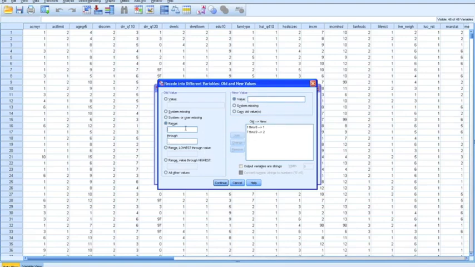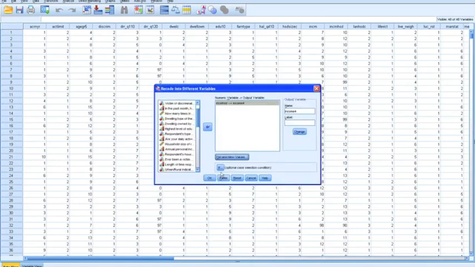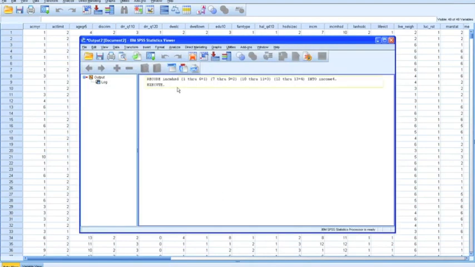For the third category, click the Range button in the Old Value box, put 10 through 11, then in the New Value box, put 3. For the last category, click the Range button again in the Old Value box, put 12 through 13, then in the New Value box, put 4. Click Continue, then OK, after inputting these recode instructions. We will also recode the variable state of health, similar to the way we recoded the previous variable.